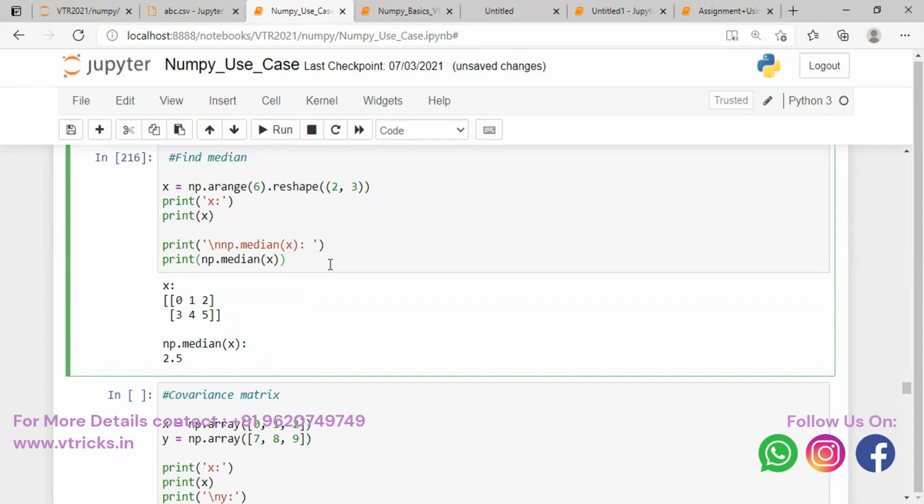What is the difference between the mean and the median? Median is the middlemost value. Mean is nothing but the average value. Given 0, 1, 2, 3, 4, 5, it says the median value is 2.5. How can you tell it is 2.5? If you want, you can take a pen and paper, put a line of 0, 1, 2, 3, 4, 5. You can find out the middle element is 2.5 only. That is the median.